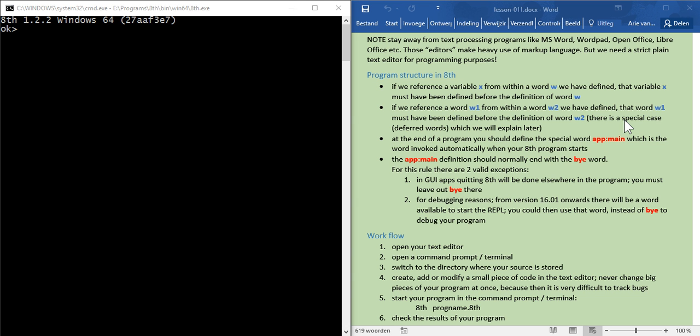Normally the app:main definition should end with the bye word, which is to end 8th. But there are two valid exceptions. In GUI apps, quitting 8th will be done elsewhere, so you don't need the bye, and by the way, you shouldn't use bye, because then your program would end prematurely. The second reason is for debugging reasons. In version 16.01 onwards, there will be a word available to start the REPL from within a running program. That way you can debug your program.